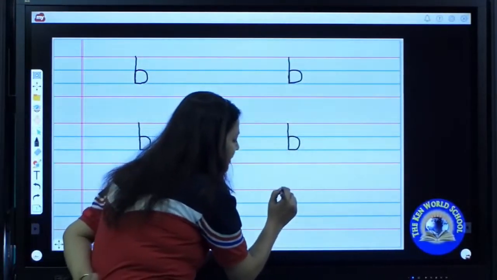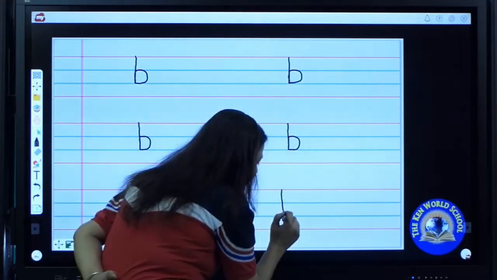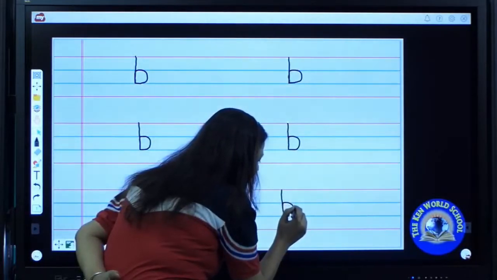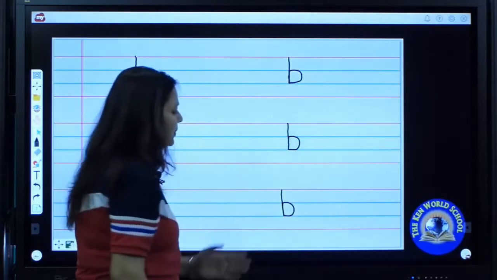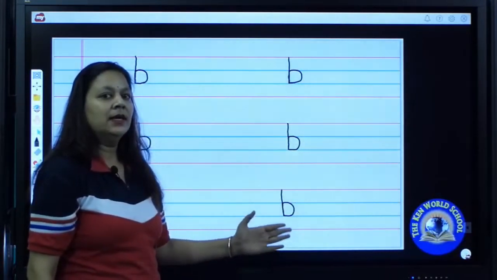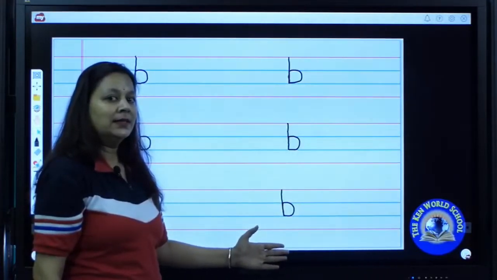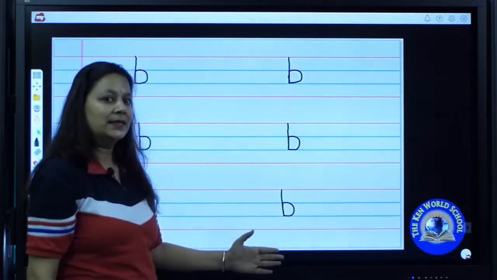We'll put a pencil on the top line, draw a standing line till base line. Come back to the middle line. Now make a curve from middle till base. B. B says B. B as in bus.